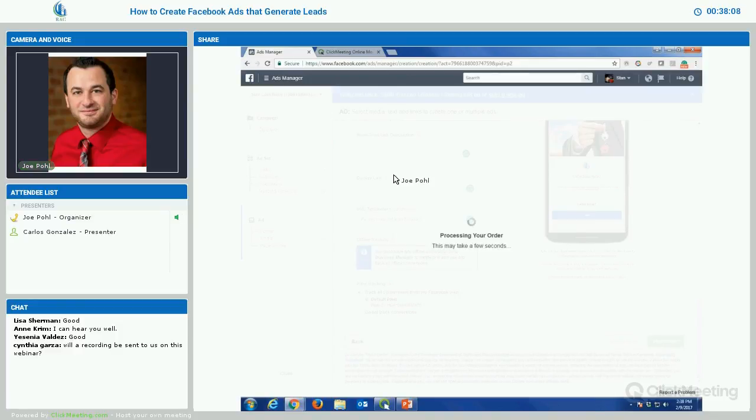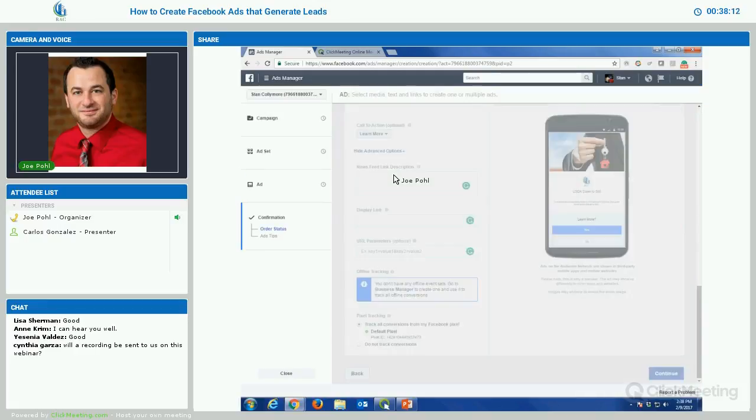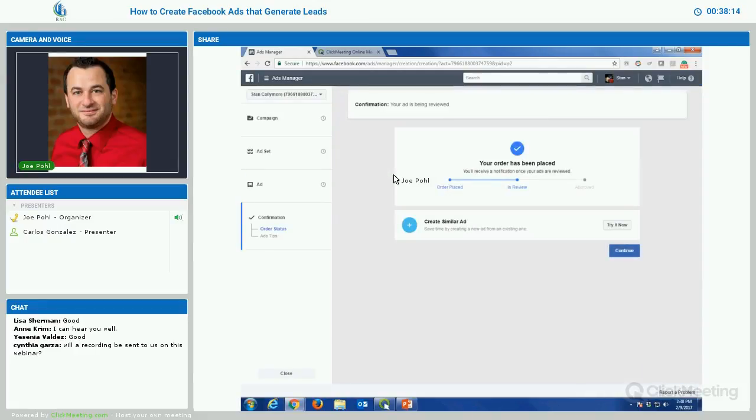Now what happens is it's going to process your order, and Facebook is going to review it within 24 hours. And if they approve the advertisement, then it's going to start running. Sometimes I have ads that get approved within a few hours. Others take till the next morning. But either way, Facebook will come back to you and let you know if there's any misleading information or any errors in the advertisement. If there's not, then it's just going to start running.